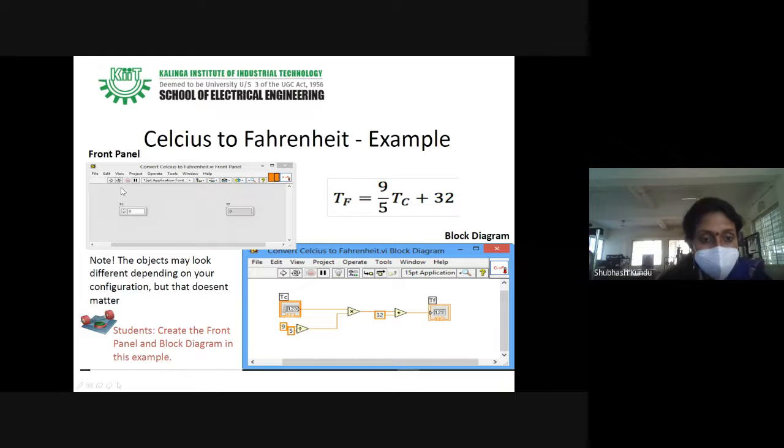And this control, that is the input, has been termed as TC, that is temperature in centigrade, right? So here is the diagram, and after creating this, we will have these two only. This one is your output and this one is the input, right? So the input is multiplied by 9 by 5.